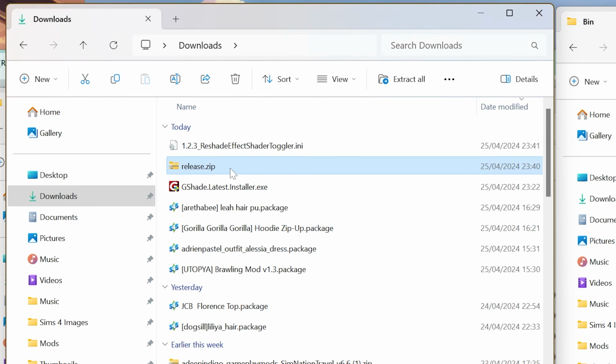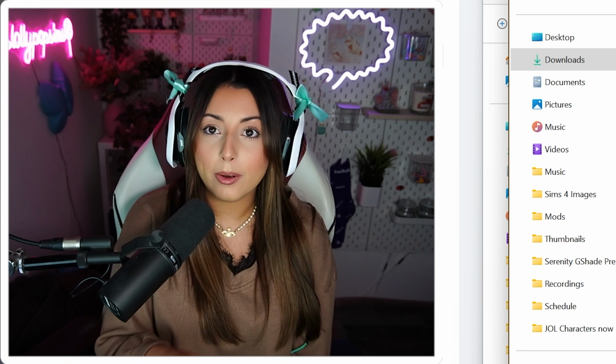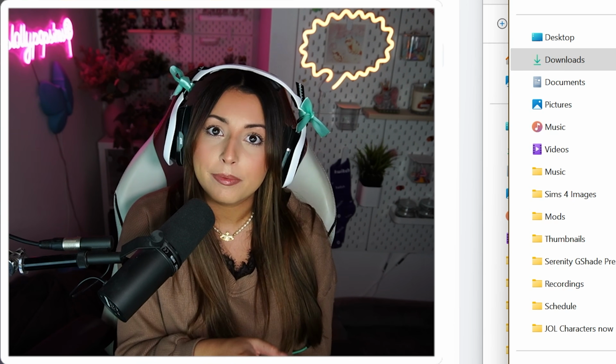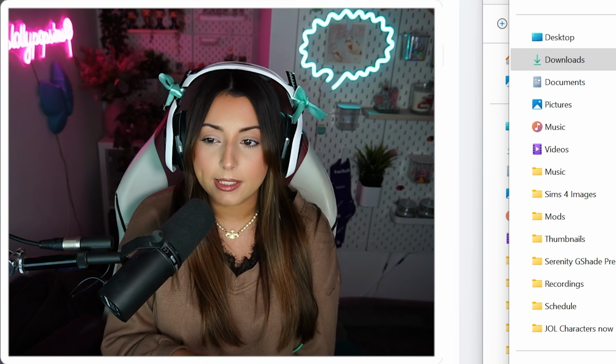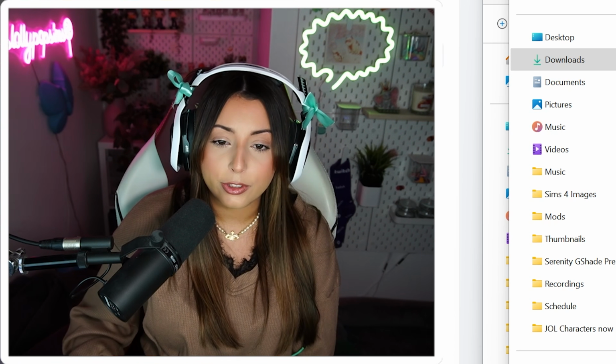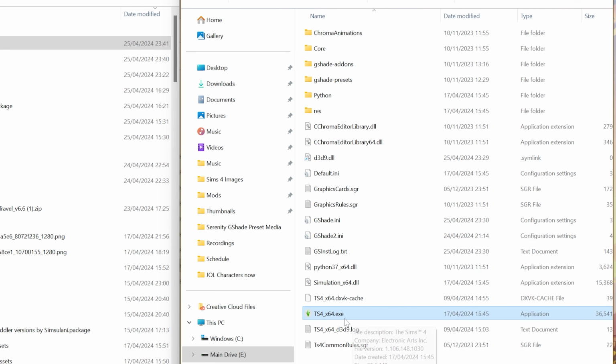So now we should have both of the files that we've downloaded. One should be called release.zip, as you can see right here, and the other one should say 1.2.3 RESHADE effect shader toggler.ini. What we need to do is load back into where we installed GShade. Now obviously this will depend whether you're using the EA version or the Steam version. If you've gone ahead and already closed the game installation tab, you can go ahead and get it back. Obviously you can go back to the video and look at the tutorial on how to do that, but you should be back in the same folder that you were in before, which is the game bin folder, and you should be able to also see the Sims 4 in here. You should also see a GShade presets folder and also a GShade add-ons folder as well.